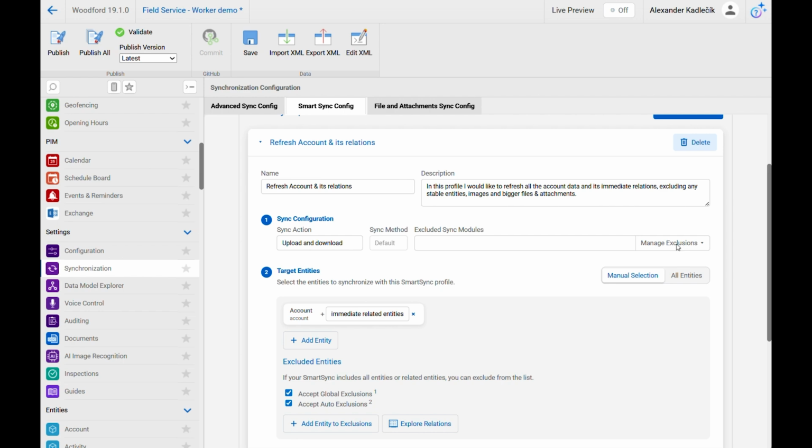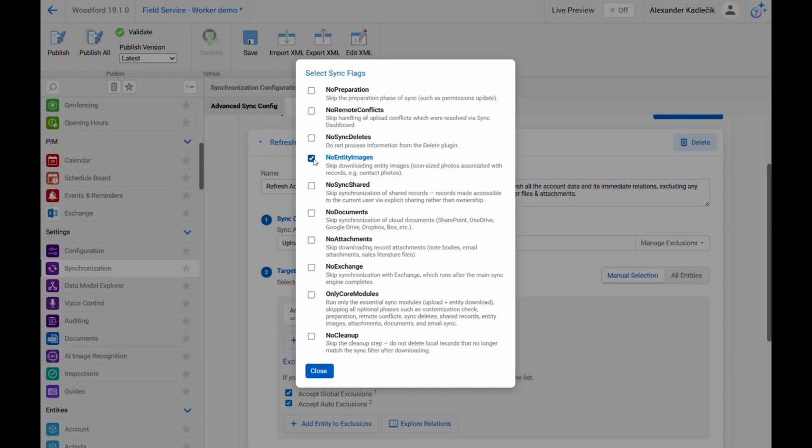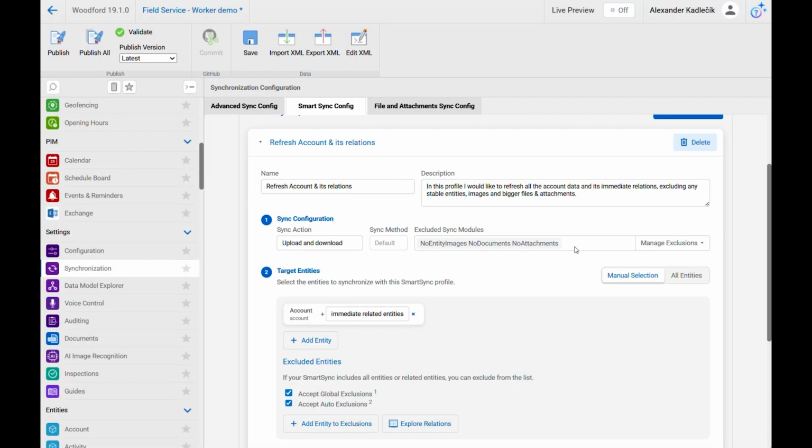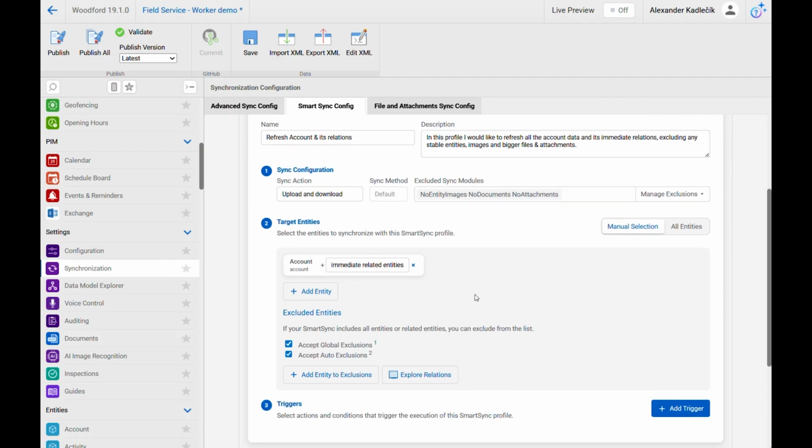Now I target the exclusions. I don't want any images. I do not want any larger files, attachments. So I skip documents, images, and attachments altogether. If we now look at the profile itself, there's something missing. I also specified stable entities. So what does it mean?